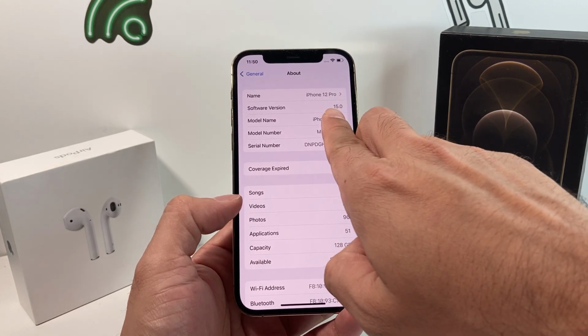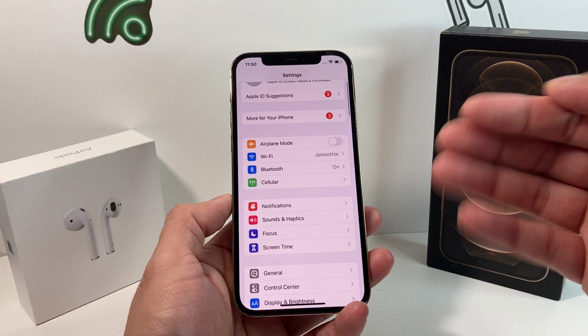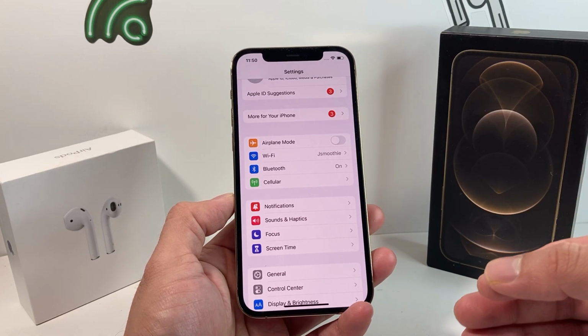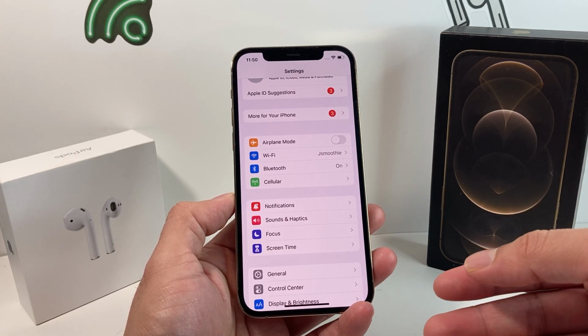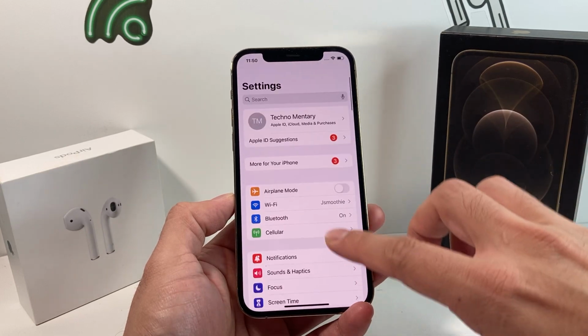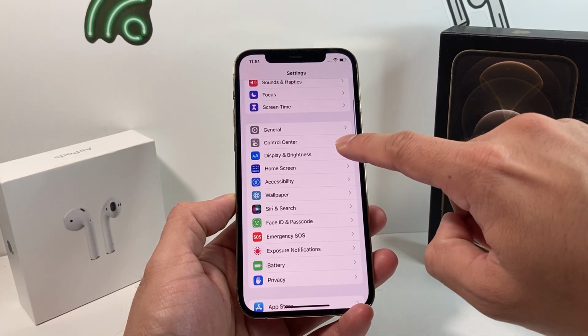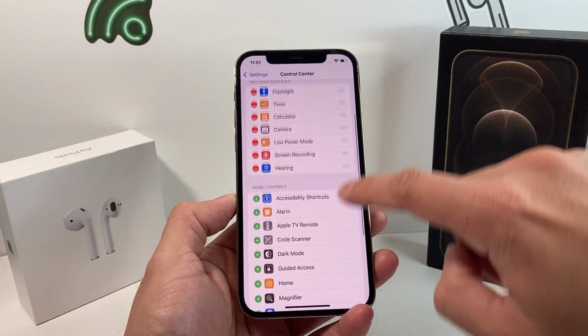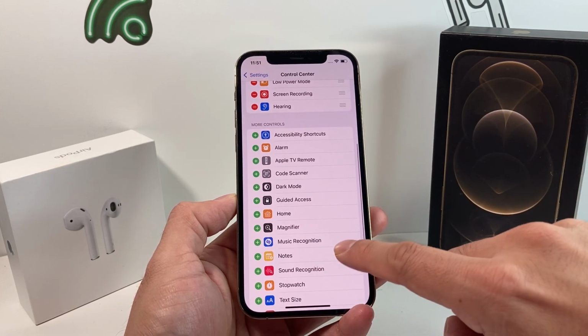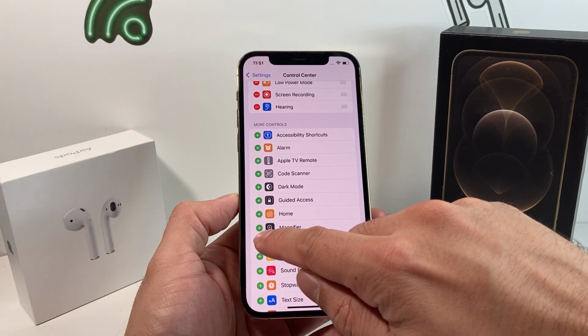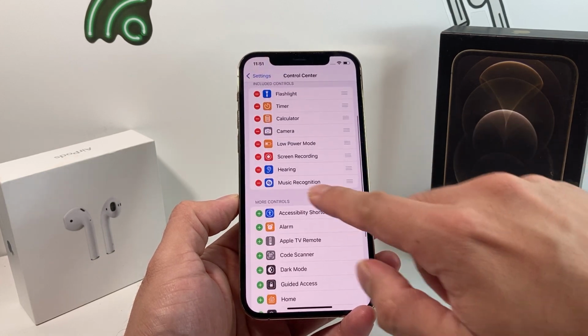As you can see, we're updated to iOS 15. This feature will not be available if you don't have an iPhone that's at least iOS 14.2 or later. Once you have that, simply go into settings, and now you're going to want to go to Control Center. Once you go to Control Center, you're going to look for an option known as music recognition, and then you're going to click on that plus icon. Once you have done that, it will come up here.